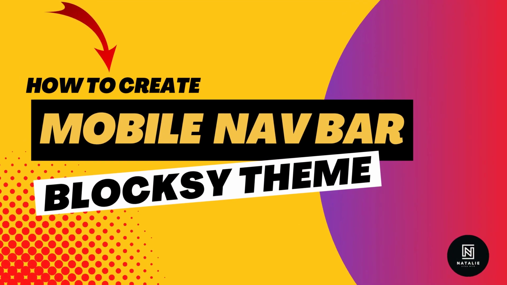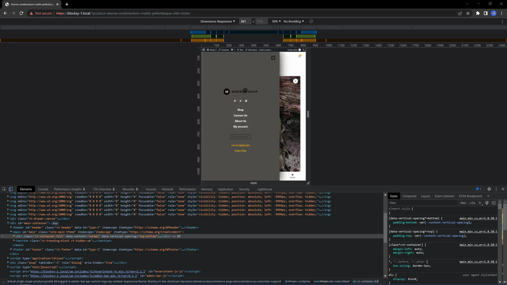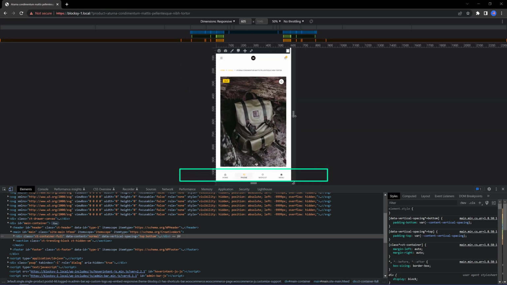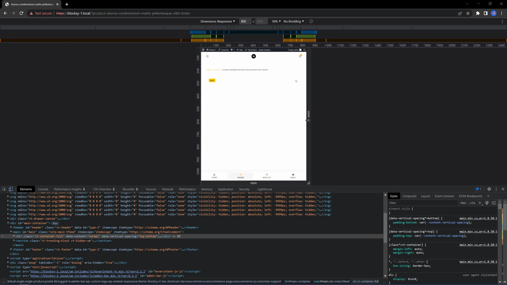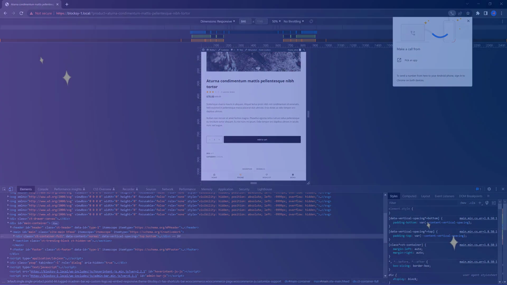The navigation bar will always stay at the bottom of the screen and will display the links you have selected. When the user clicks on a specific item, the visitor can immediately call you at a specific number. You will need a Blocksy Premium license, as I will be using a Premium extension. If this interests you, keep watching.